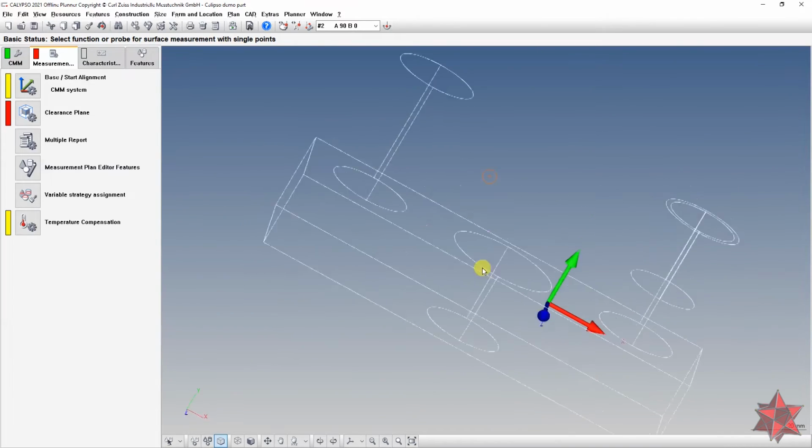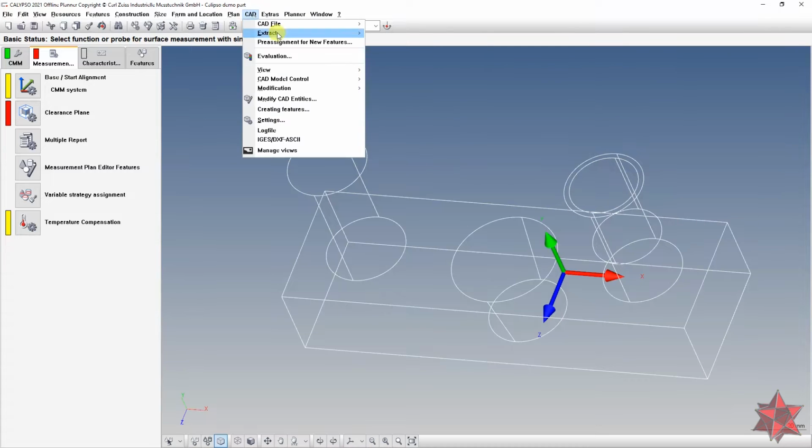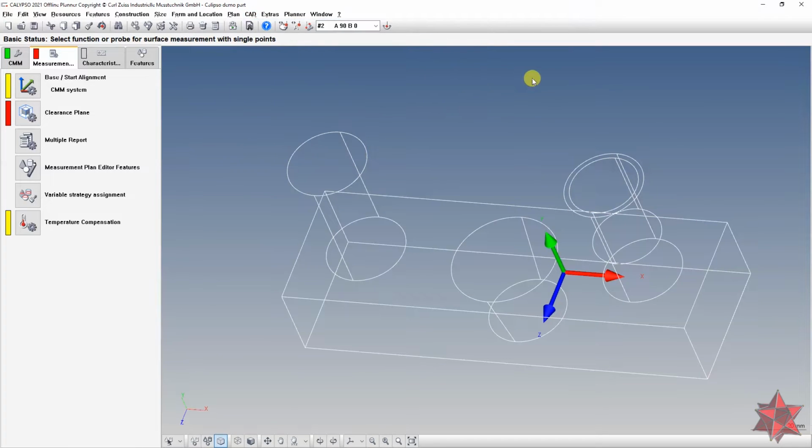Okay, so here it is. And you can do also that when you create a new measurement plan from CAD file load.